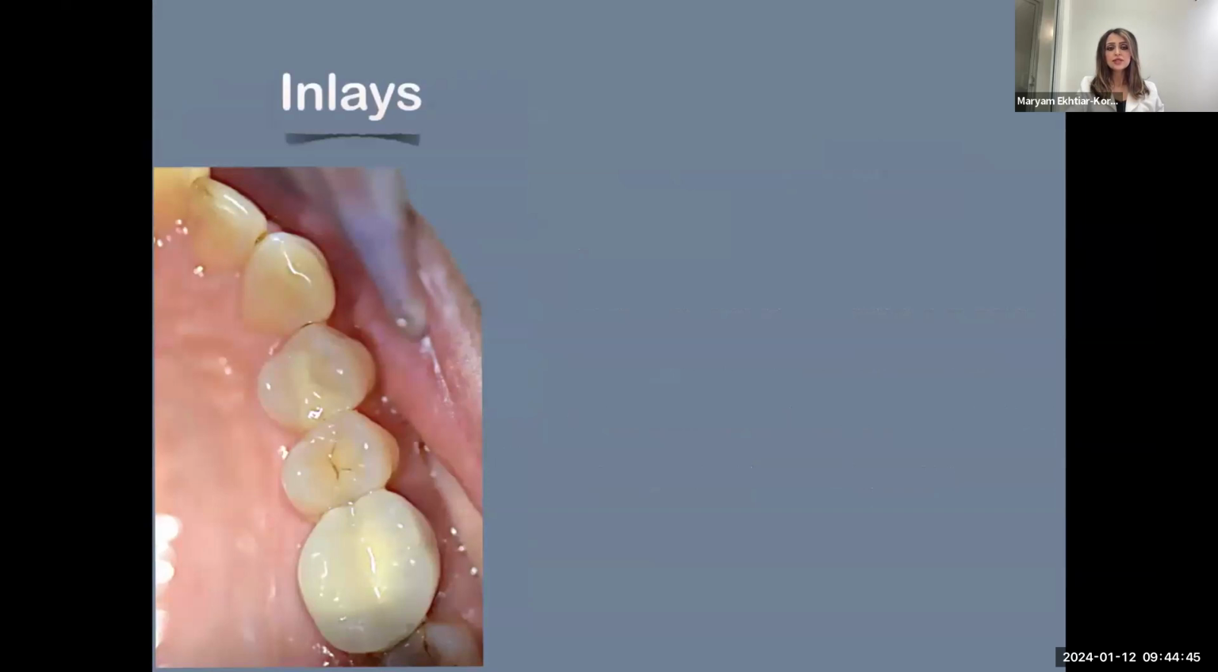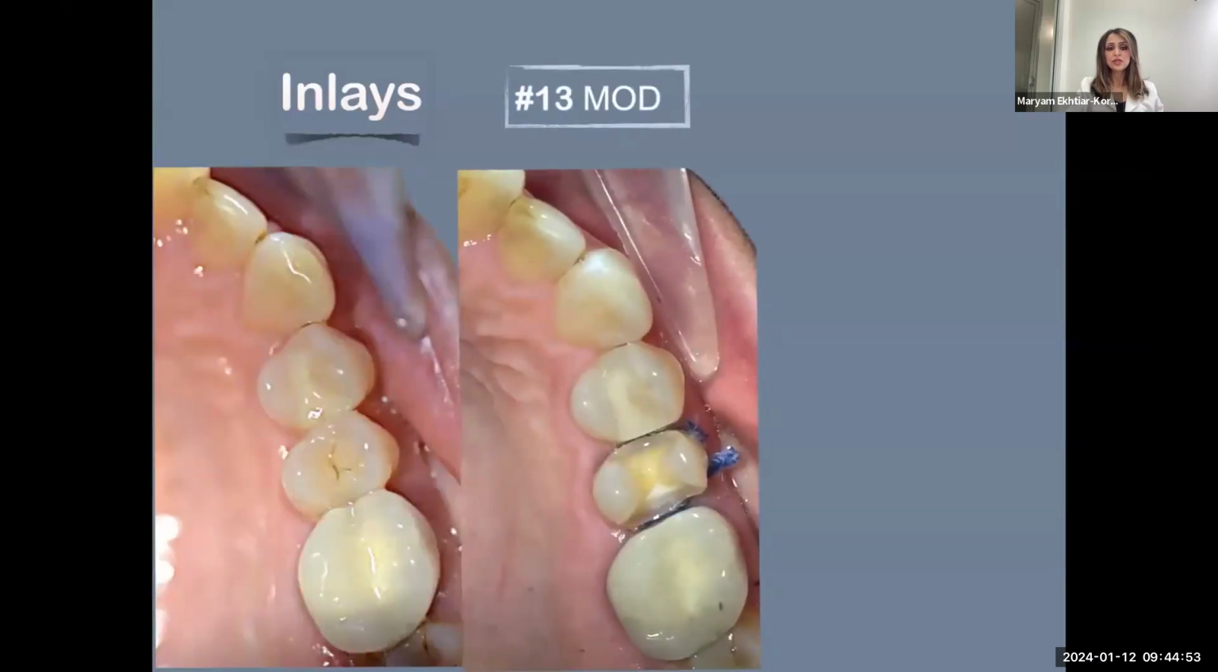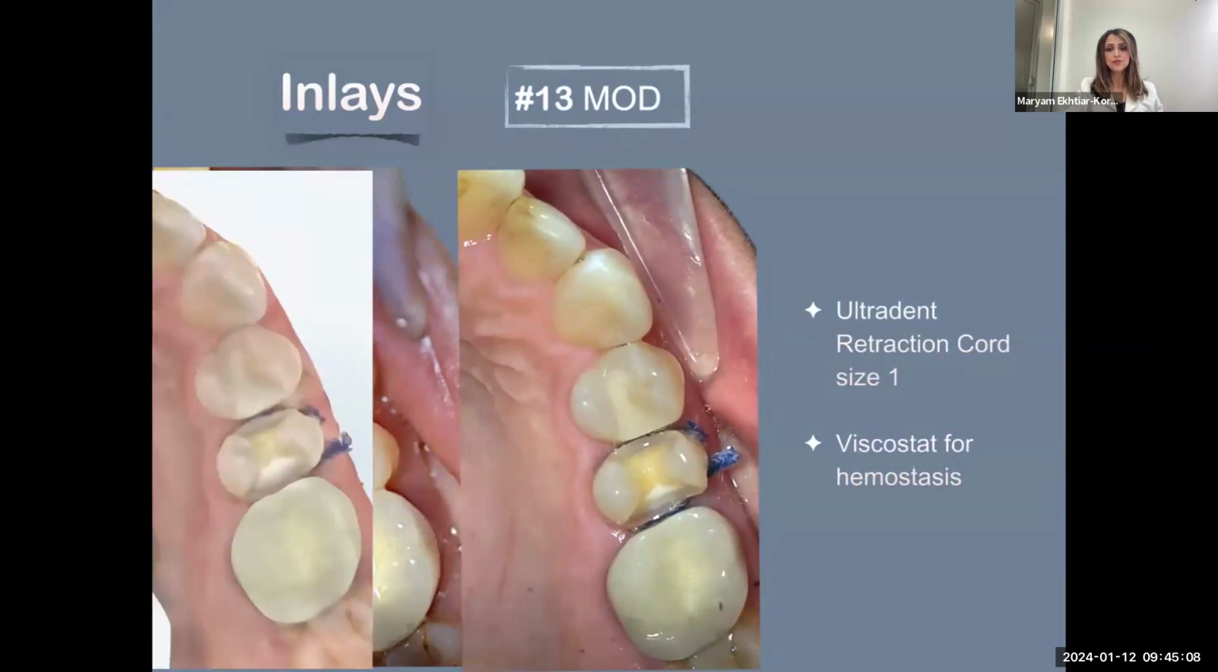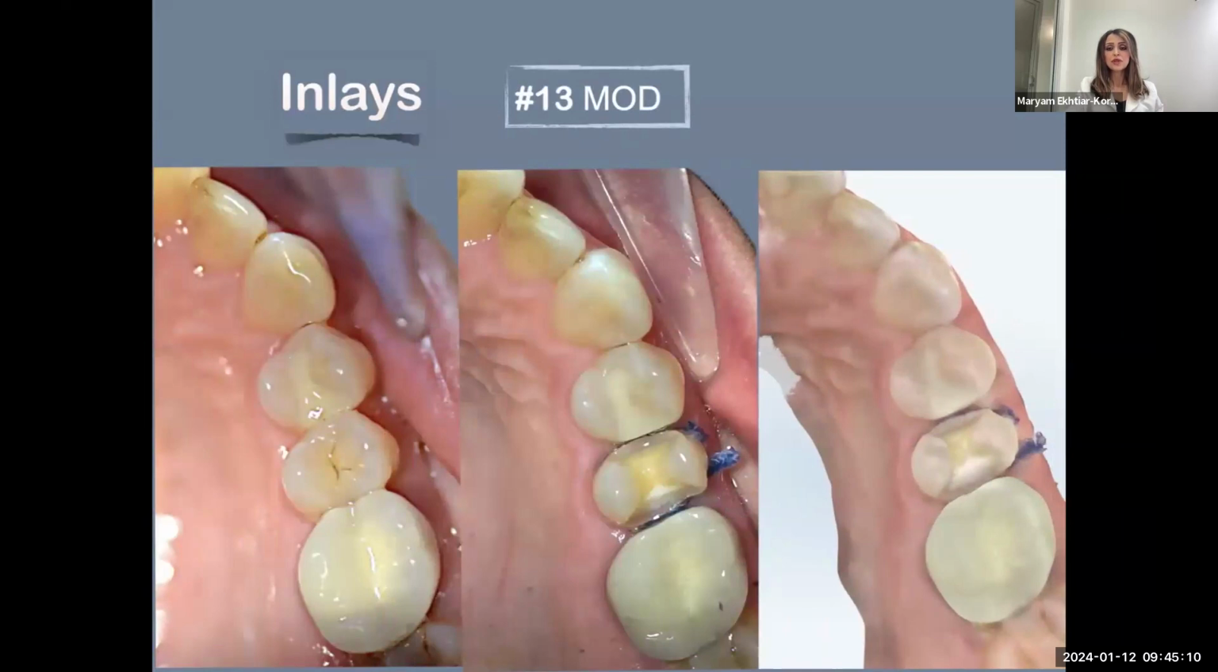For inlays, we have this case, patient tooth number 13. She has an MOD. And after removing the caries, I placed Ultradent retraction cord size 1, and I used ViscoStat for hemostasis. From there, we took an intraoral scan using my iTero.